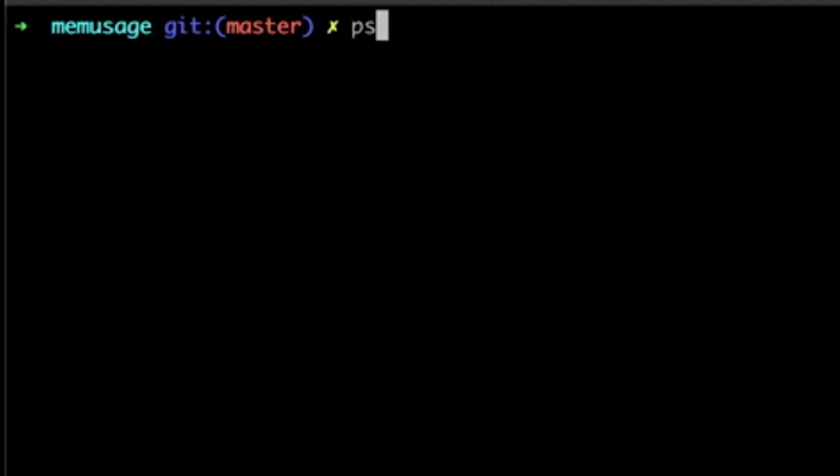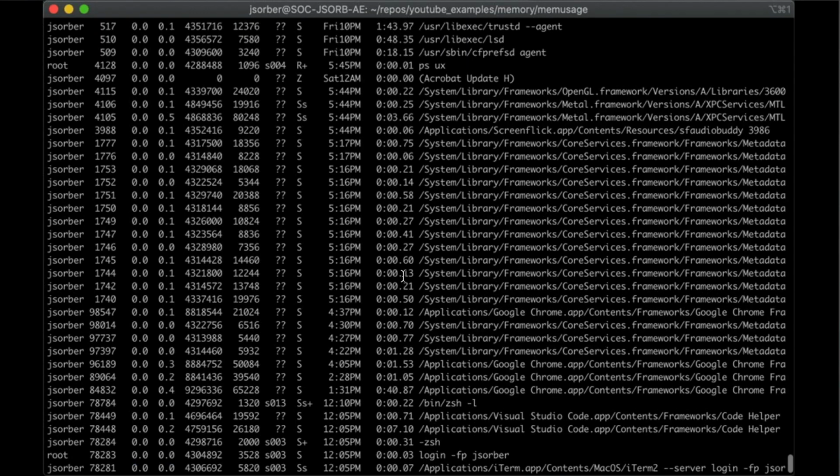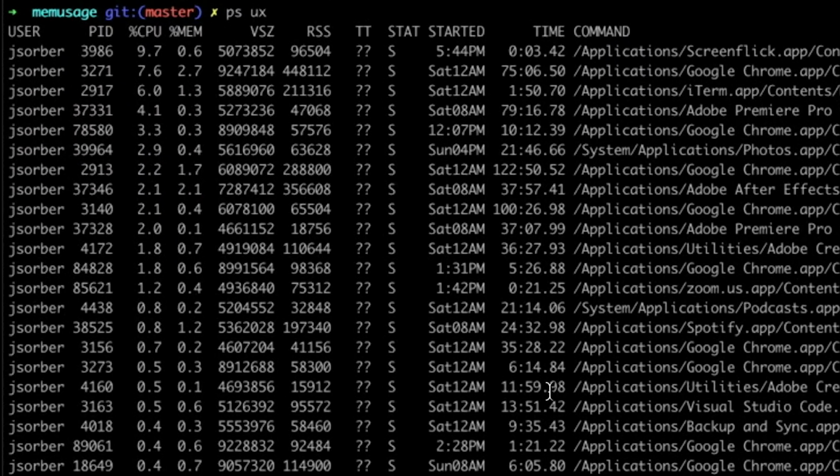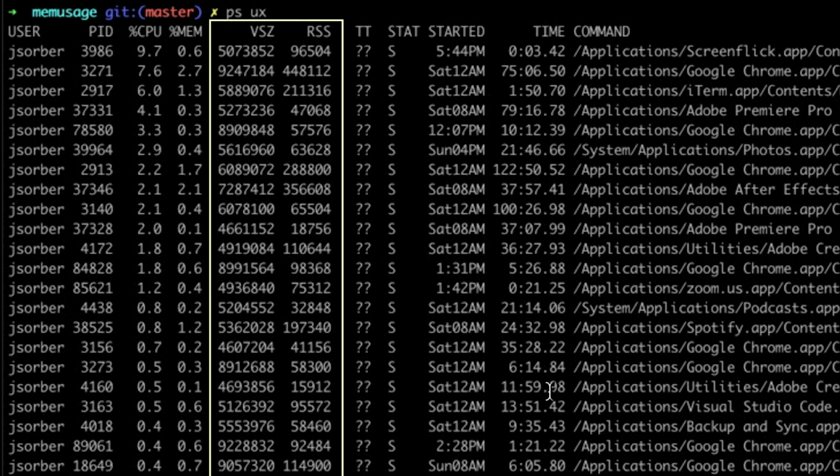ps is available on Linux, macOS, or any Unix-based operating system. And the ps command is going to give us status information about running processes. And if I use the u option, I'm going to get a lot of different information, and two of these pieces of information have to do with memory usage. So the first one is this VSZ, or the virtual memory size.